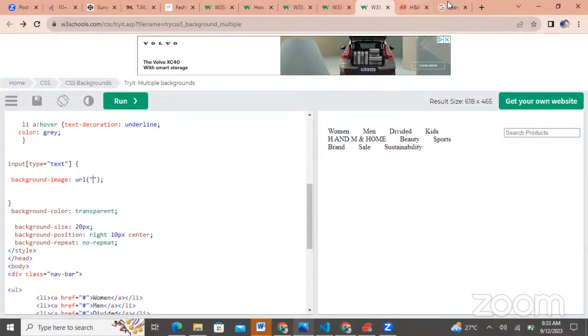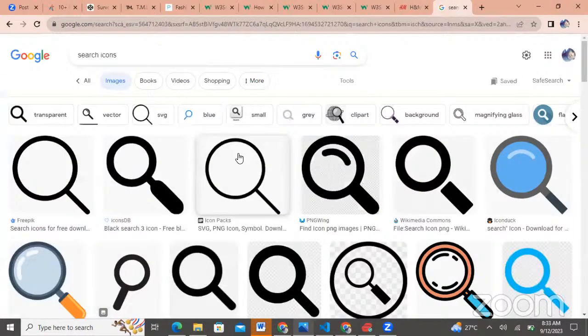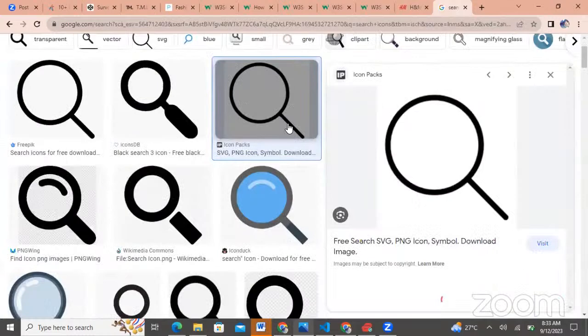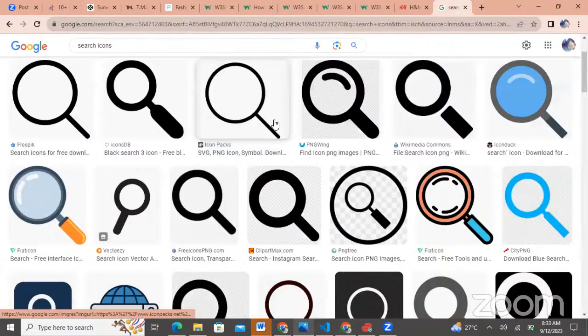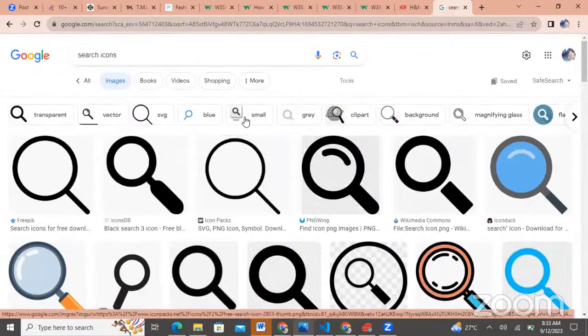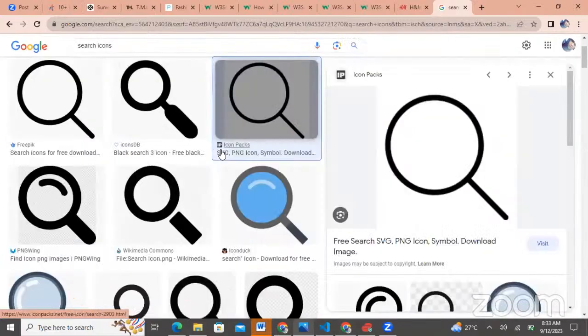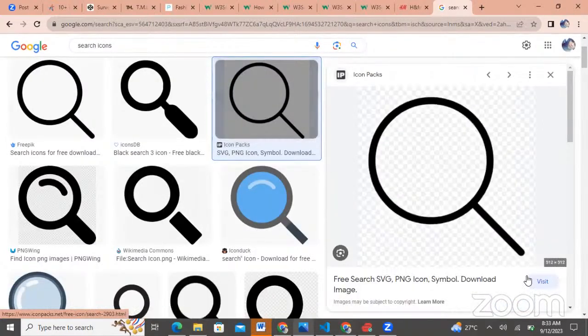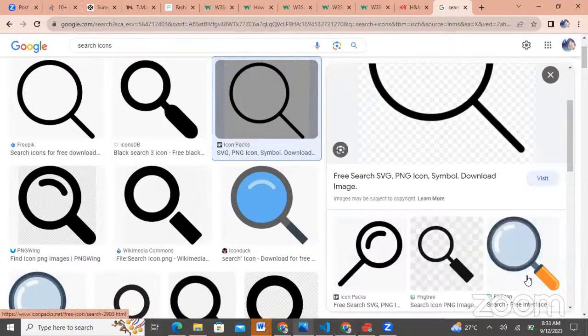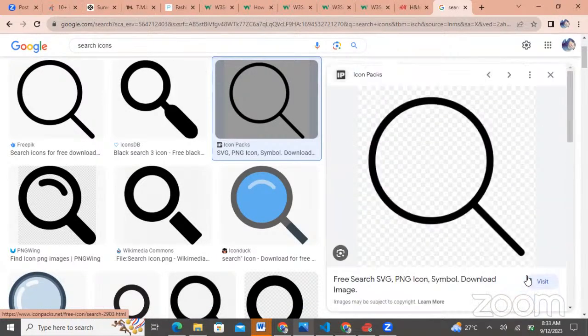Let me go and copy it again because it didn't seem to open. I don't know why it's not opening. Okay, so this is it here. Can I copy the image address from here?